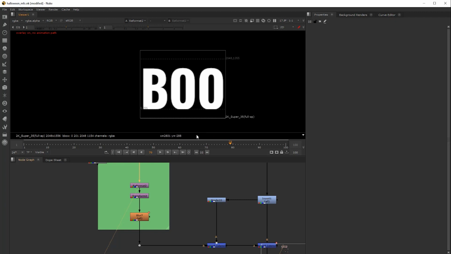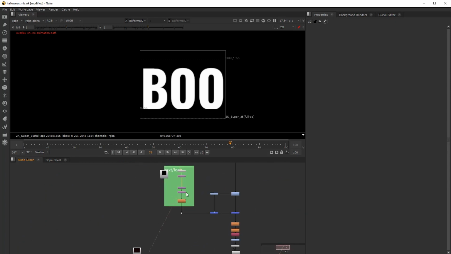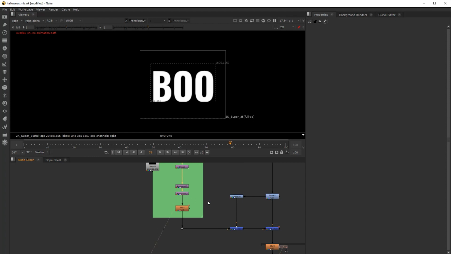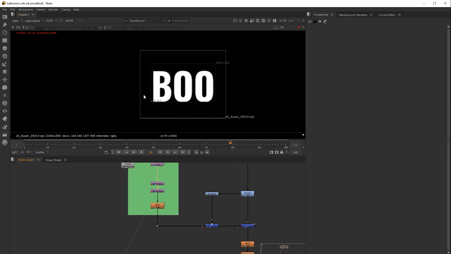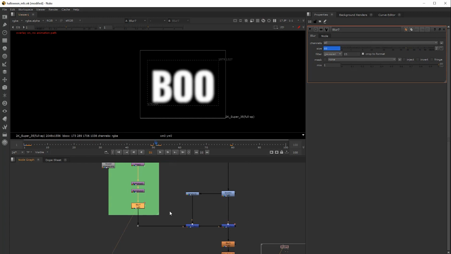I just keep it as it is because I plug a reformat at the end to render out a full HD image or video. Then I reposition and scale my text, and there is a blur that is scaling up. So it's going from very blurry to less blurry. And we're going to see what the blur is doing actually.